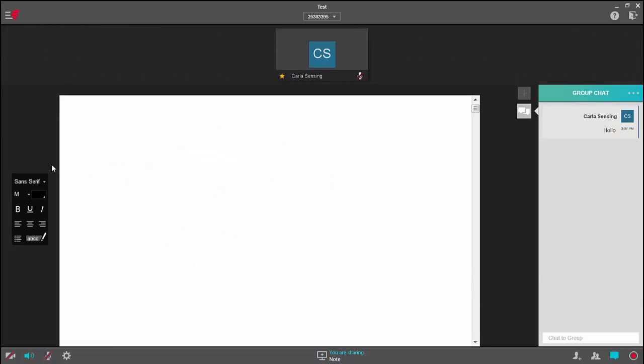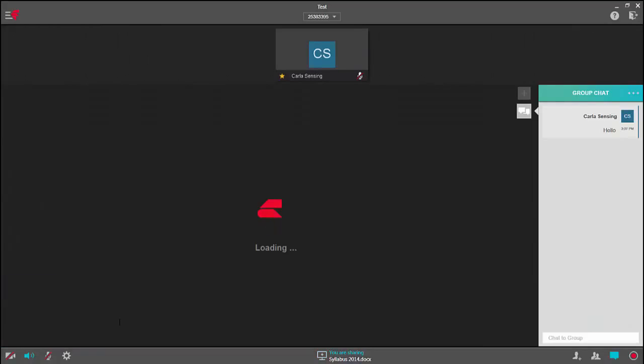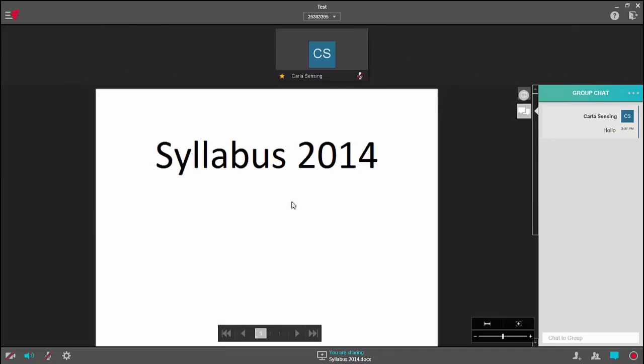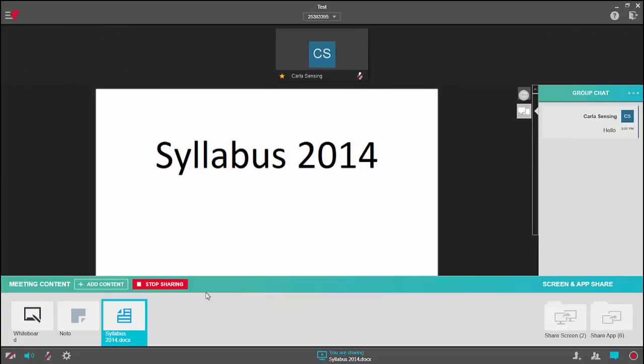I can also create just a quick note where I just use typing and I can use the bold and the underline and the italics. Oops, sorry, wrong button. And right here, you can upload documents that you want to share with people. So I have this little fake syllabus sheet that if I uploaded this, all I would have to do is go up and add content, browse my computer for the document, PowerPoint, whatever I would like to use, and then once it's here, you click on it, and everyone that's in the meeting can see it.